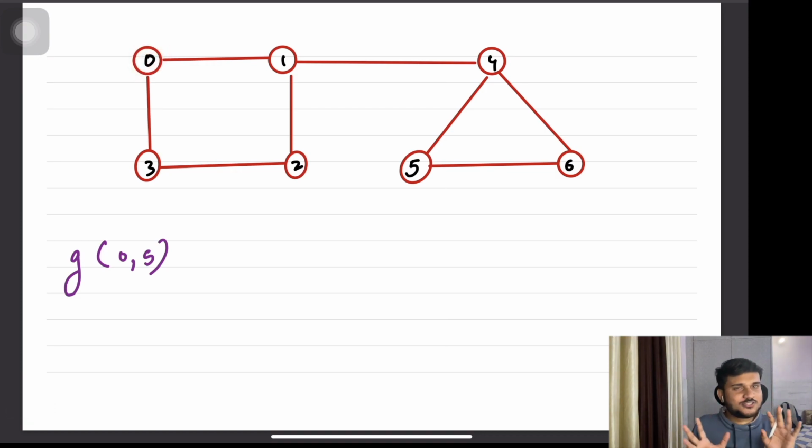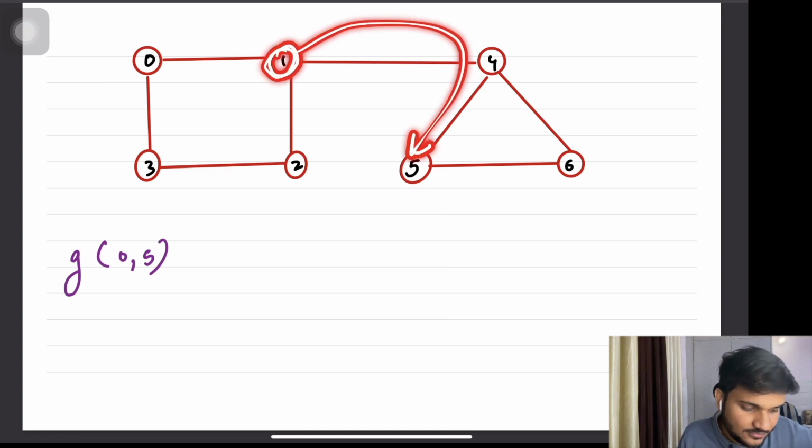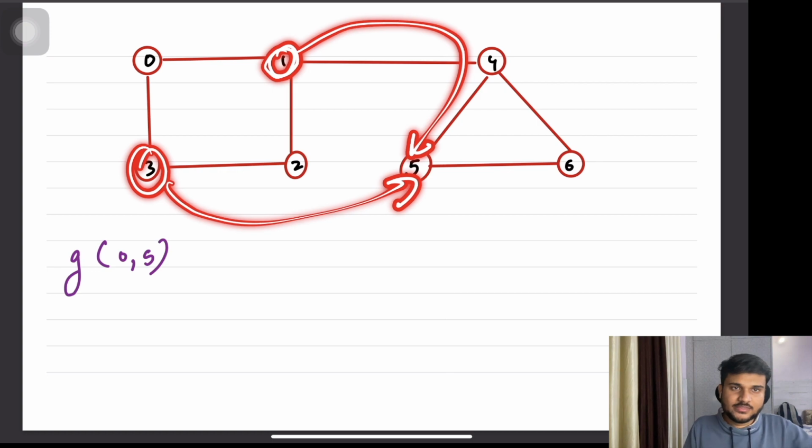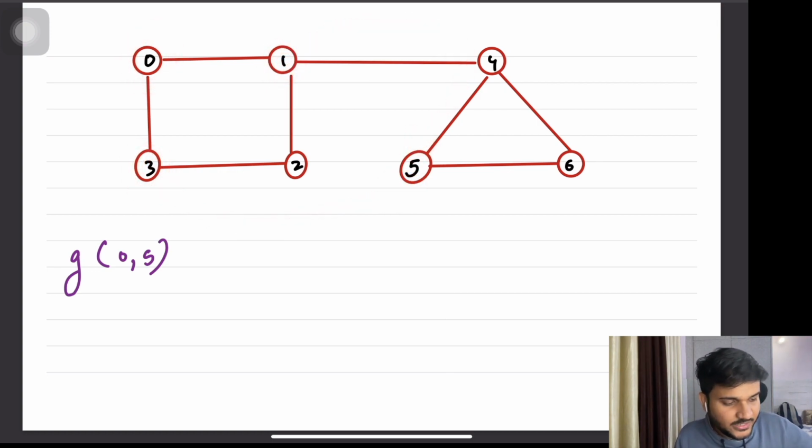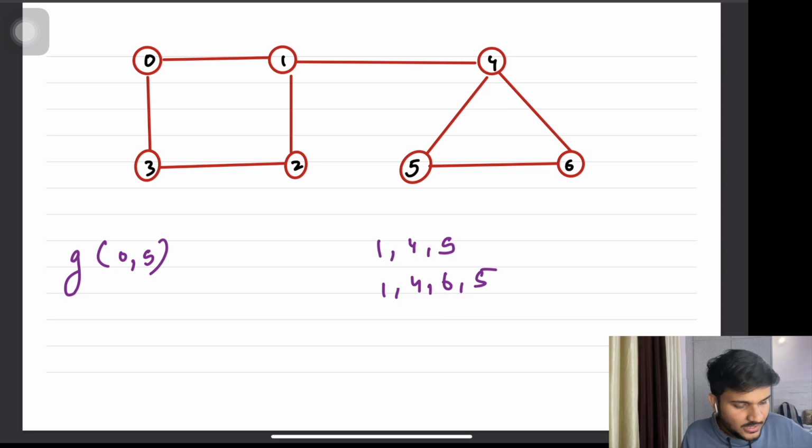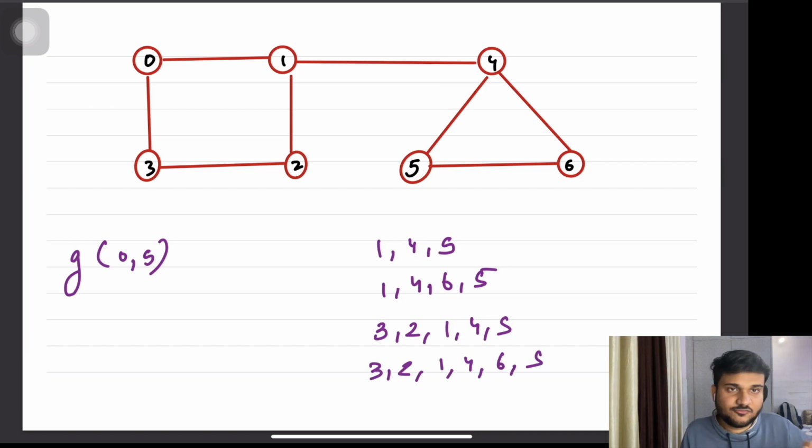how about if somehow you get all the paths from the neighbors of u to v? Then in front of all of those paths, I can append a 0. Let's say 1 can give you all the paths from 1 to 5. So one path can be 1, 4, 5. One path can be 1, 4, 6, 5. This can be the two paths, right? Another path can be 3, 2, 1, 4, 5 and 3, 2, 1, 4, 6, 5. These are the paths from 3 to 5.